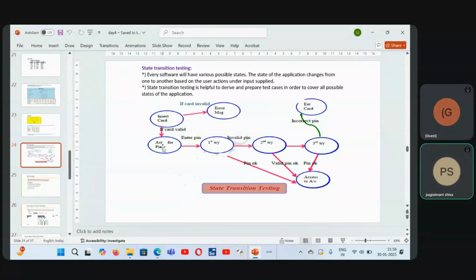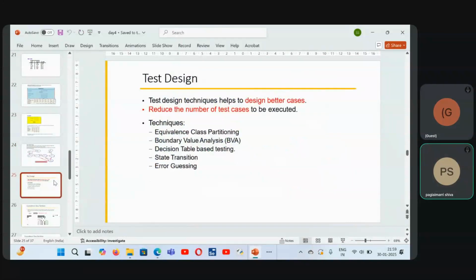If it is valid, enter the PIN first try. If it is valid, PIN OK, access the account. Otherwise, invalid PIN means the data you entered is invalid. Try another time. If it is valid, you get access to the account. Otherwise, third try. Even if the third try is also not possible, then what happens? Eat the card. Block the card on that particular day. This type of scenario is called state transition testing.